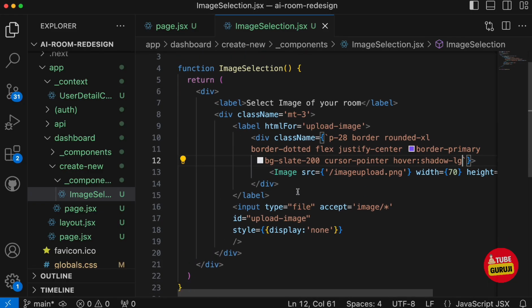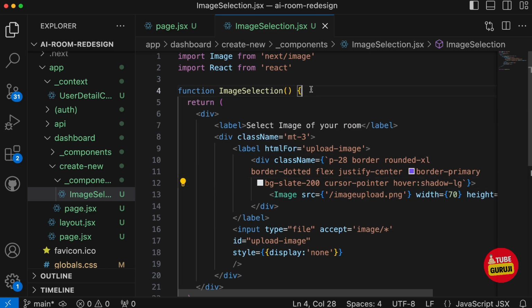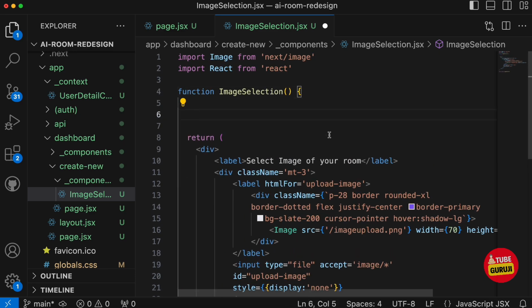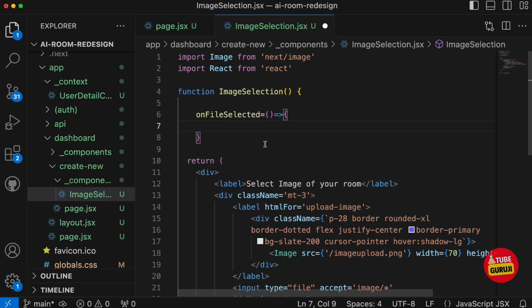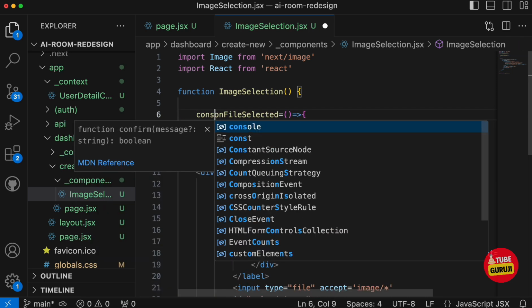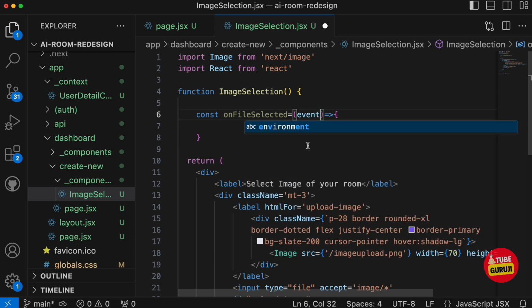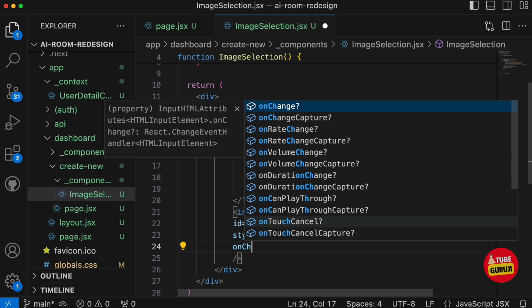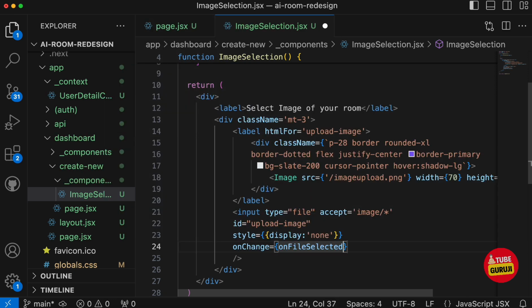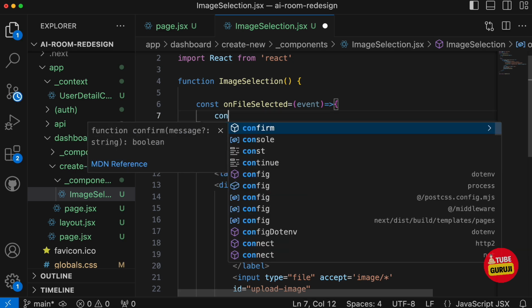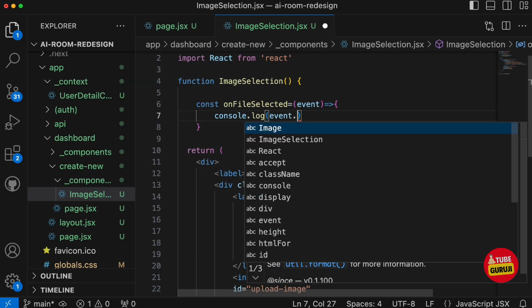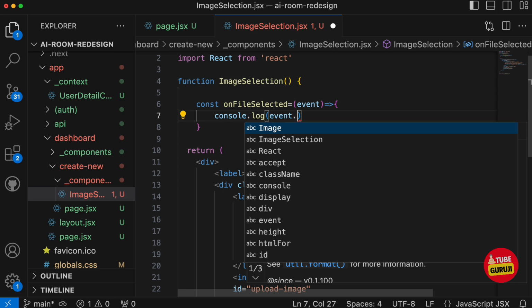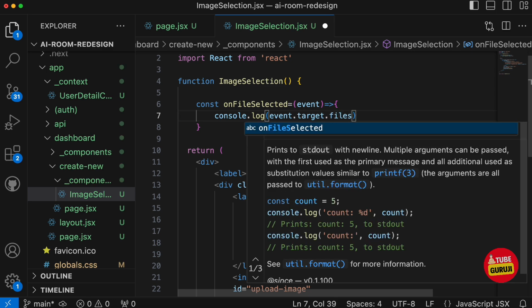Perfect. Now once we implement this one, we need to write one method which will handle the selection of the file, okay. So here we'll say onFileSelected. On file selected we'll write this method. Make sure to define the constant, and it will accept the event, okay. Now this method we're going to attach to our input. So here we have the onChange event, and we'll simply add onFileSelected, okay. Now over here we'll say console.log event.target.files, okay.